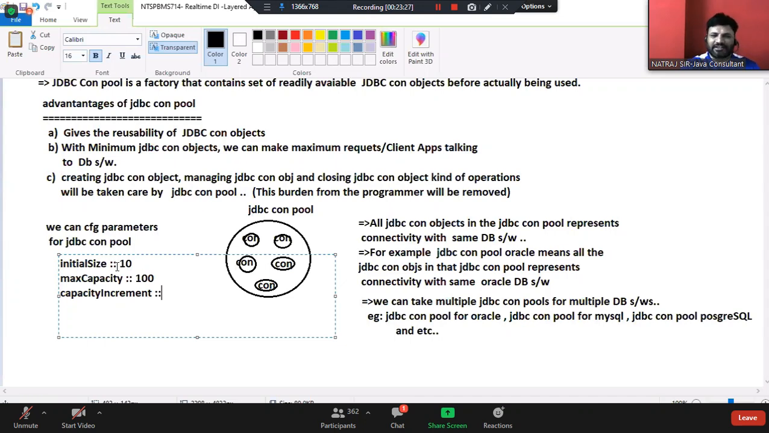I have written initial size, capacity. What happens if all connections are busy? What happens if the connection object is not ready? Please, guys, please. I'm happy you are very excited to learn, but there is an order of learning. And if you don't respect it, class becomes a fish market. Please don't make the classroom a fish market. I request everyone, when you get a doubt, please hold it for 5 to 10 minutes.